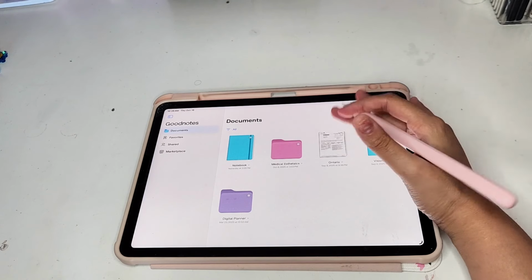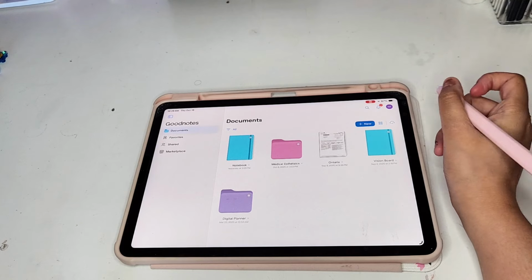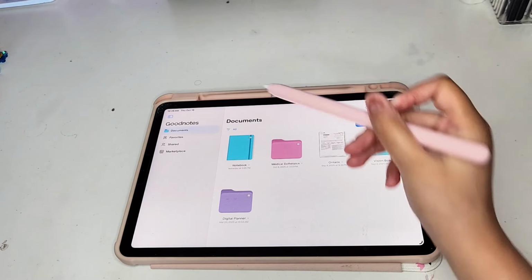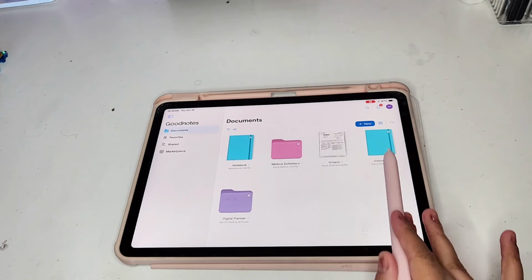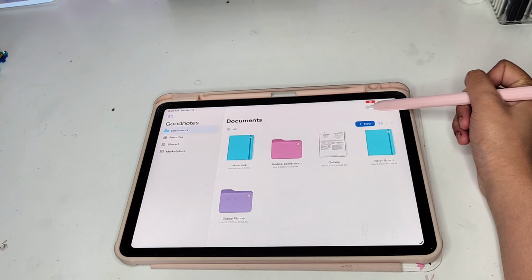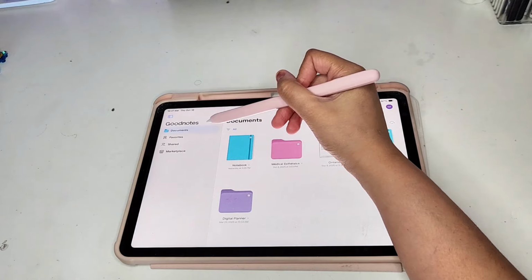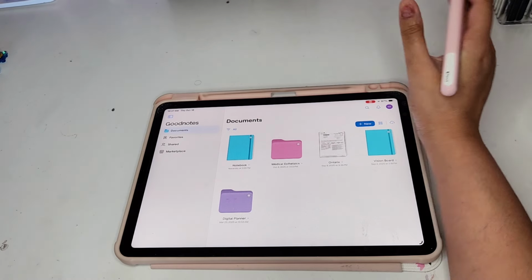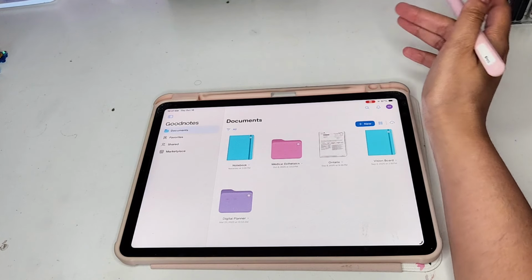So this is the first interface you will get when you open Goodnotes 6 and when you're logged in. You have your tabs here, you have your documents and other stuff here, and you have your reminders here and your search. So let's go through the tab. You have your documents, favorites, shared, and marketplace. I will talk to you guys about that at the end of the video.